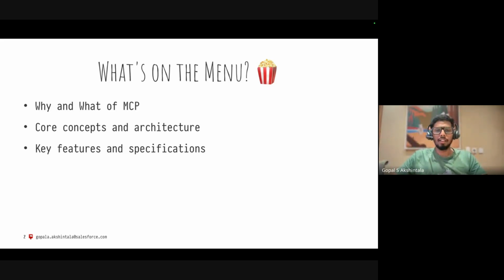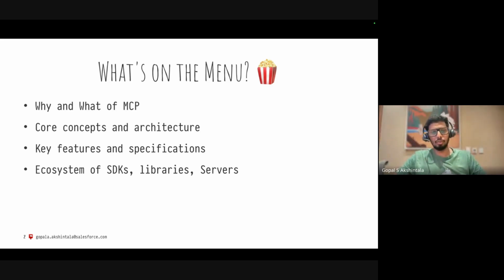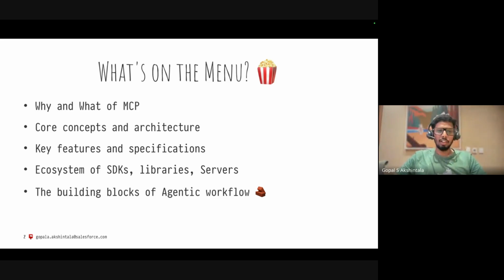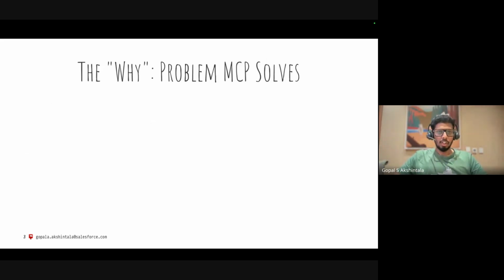Then the key features and specifications and what makes it special, and the ecosystem: what's out in the community, how we can leverage and learn from the existing things out there, and then find the right tools to get the job done. Then we'll also discuss the building blocks of an agentic workflow. MCP is just a part of an agentic workflow. We'll see the bigger picture, and we'll also have some fun examples across.